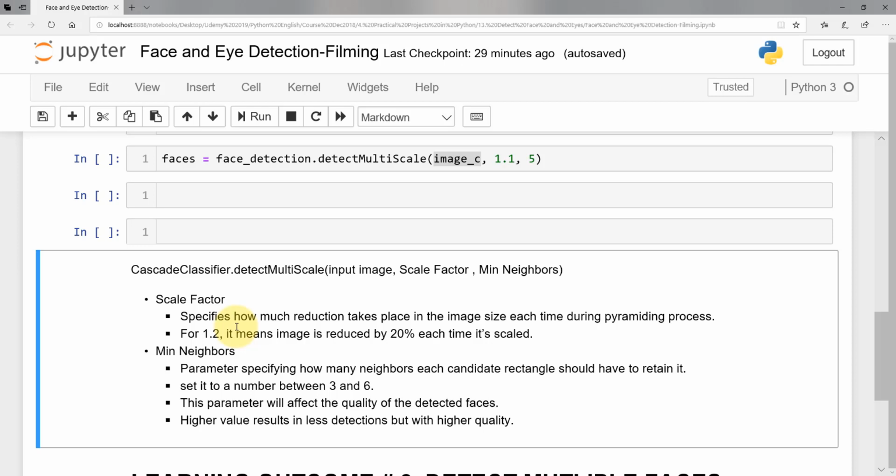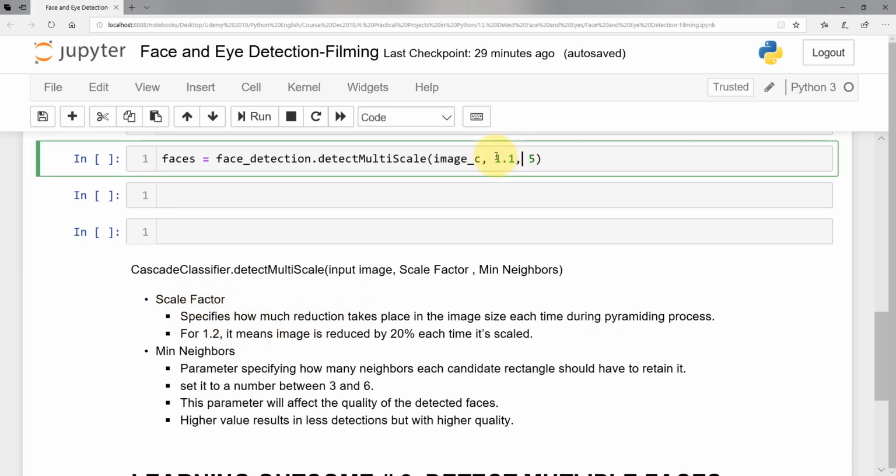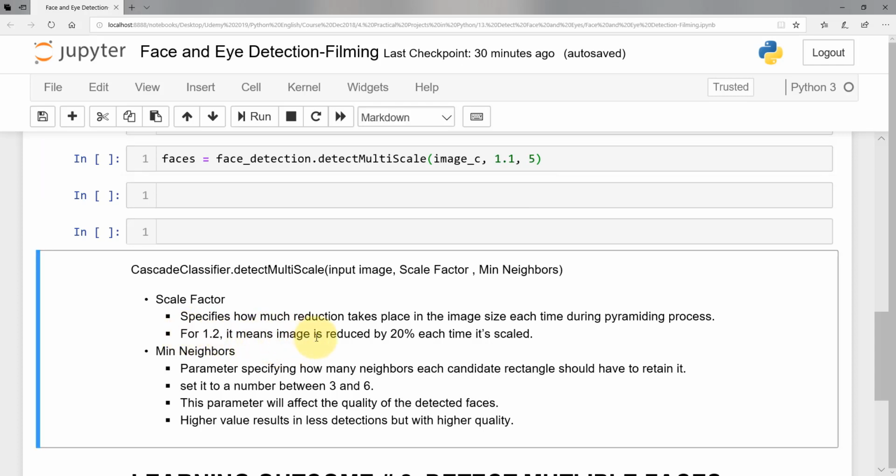That's the overall idea. So scale factor, simply when I say 1.1, that means we're just gonna rescale the image and reduce it by 10% of its size. When I say, let's say 1.2, it means the image is reduced by 20% each time it's scaled. That means I'm gonna take the image, reduce it by 20%, and run the classifier again, and then reduce it again by 20%, run the classifier again, and so on. So when I say 1.2, each step is gonna be 20%. When I say 1.1, each step is gonna be 10%.